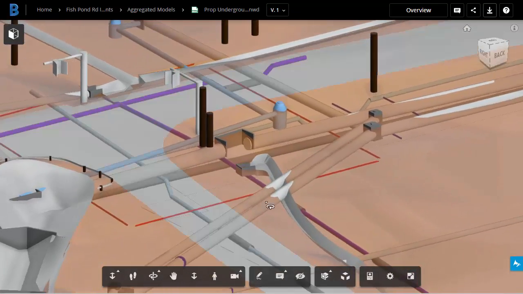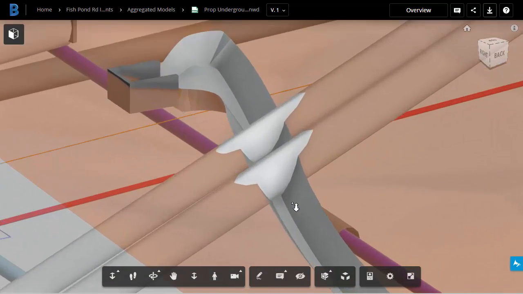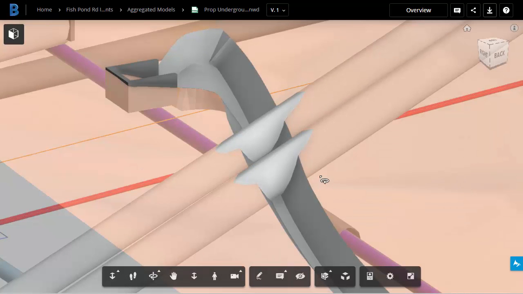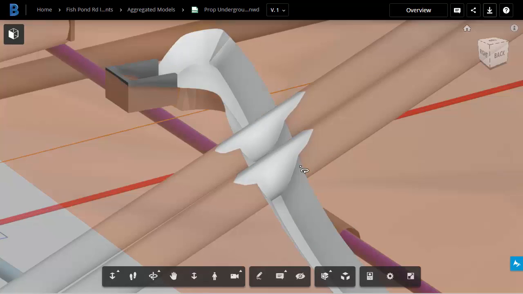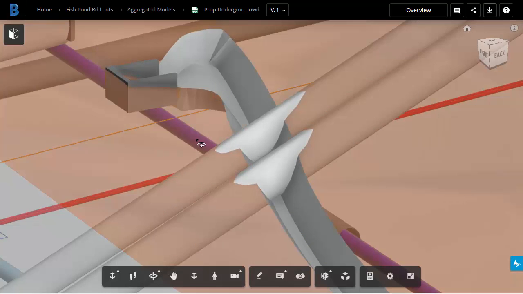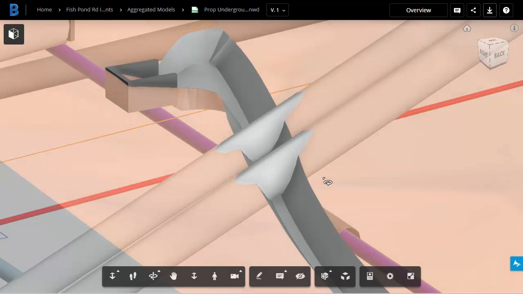Now, as I review the model, I can see that I've got a problem right here. Earlier this week, some storm sewer was rerouted, and now it's causing a conflict in this area. At this point, I'd like to contact the engineer that made this change and ask them how they'd like to resolve this issue. Unfortunately, the engineer is out of the office. Not a problem though. As long as they have access to the internet, I can send them a hyperlink such that we can share this environment and talk about possible changes.